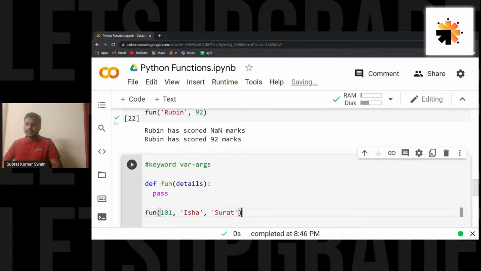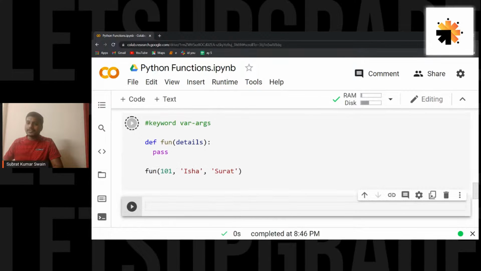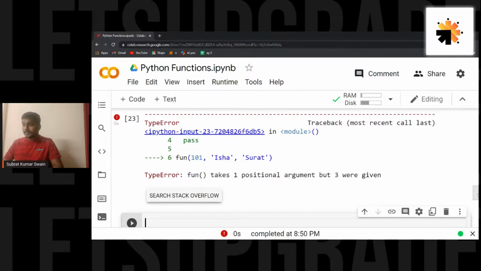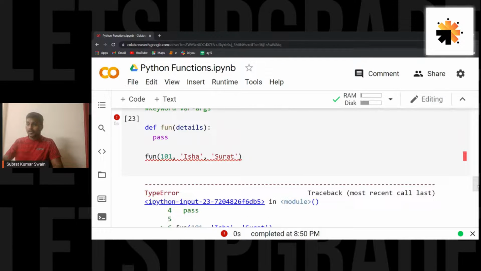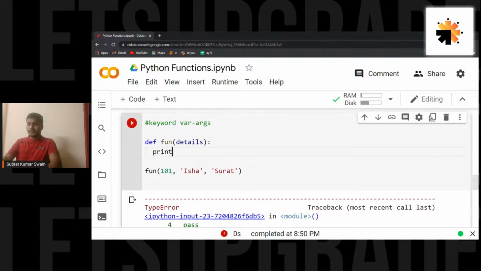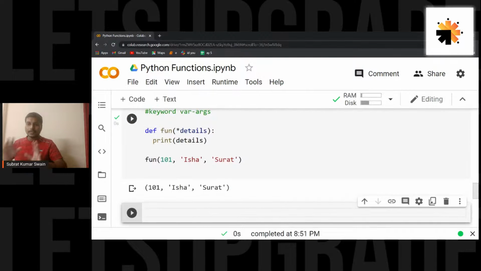So now I'm taking this 101, Isha and Surat. If I execute it, oh, the thing is, I just have to print the details, right? I want to print details. So guys, here I want to store these details, right? I want to store all the details in these details. So I'll make it a variable argument. If I make it a variable argument, then I can send all these three arguments and print them, right? I'll get 101, Isha and Surat. That's what I'm getting. Fine.